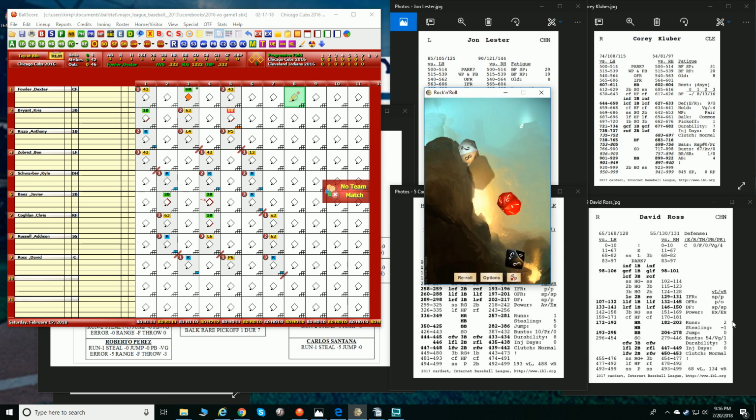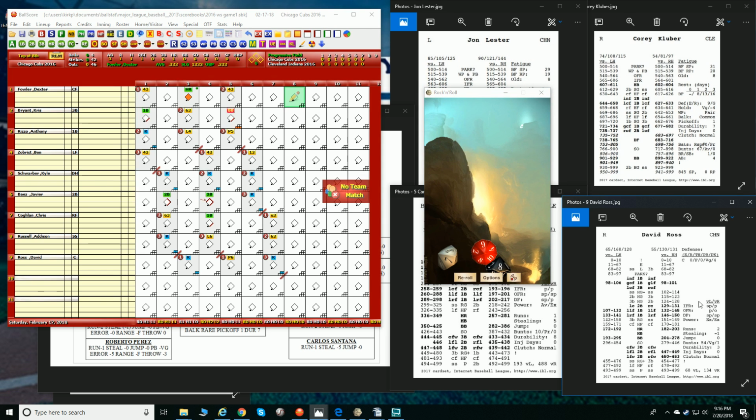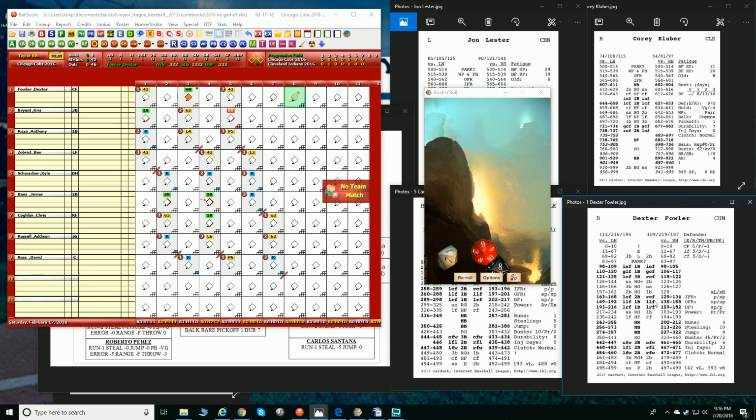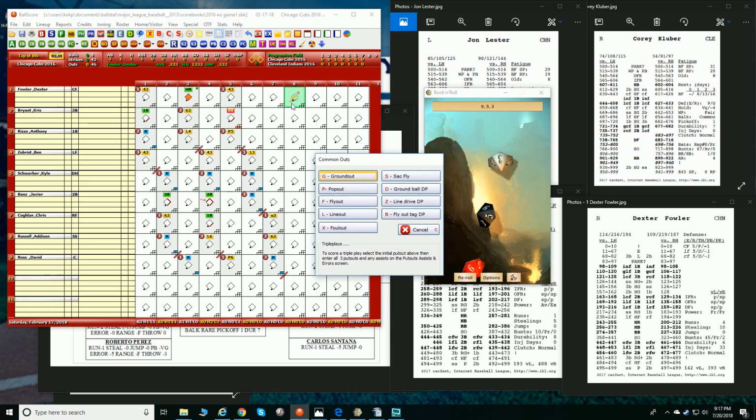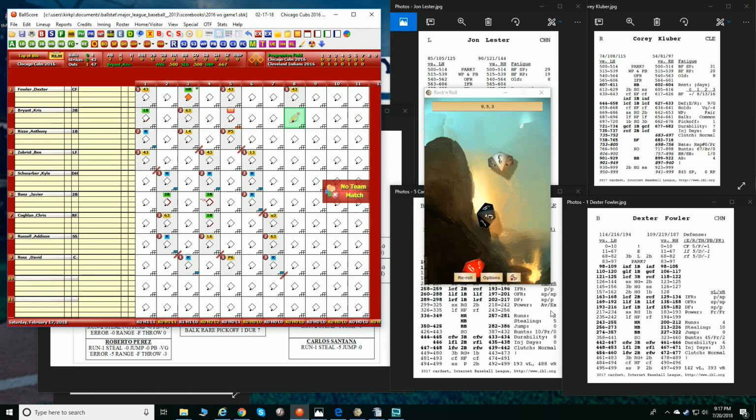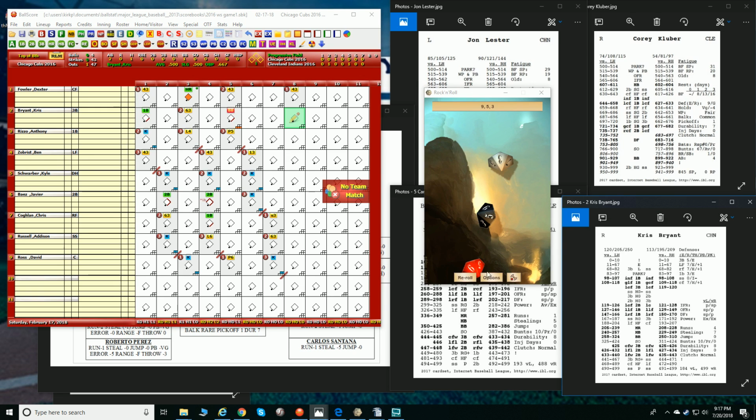Hang on a second. Dexter Fowler's up, not David Ross. Back up to Fowler, who is 1 for 3 with the home run. .953 lefty, 953 is going to be a hard grounder to second. One away. Chris Bryant.